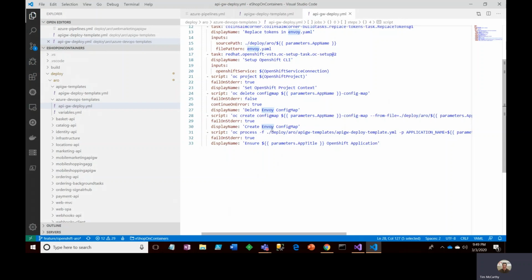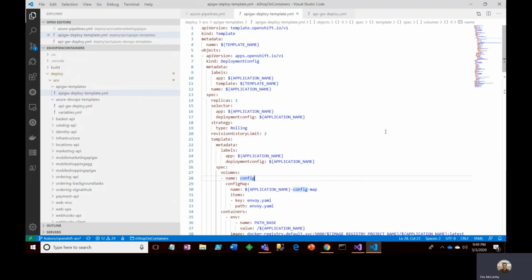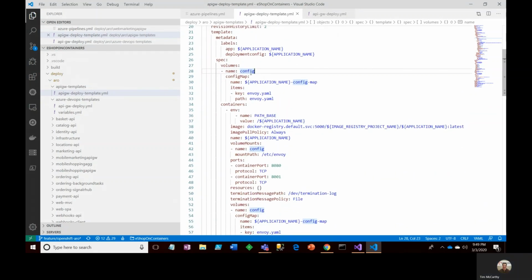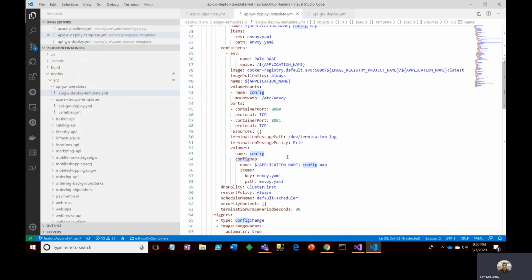And then once we have the config map created, we can go ahead and call this deploy template, because that deploy template needs that config map to be there, because it's mounting it as a volume. So we have a volume called config, and here's the key in the path, envoy.yaml, and our container is referencing that config map.